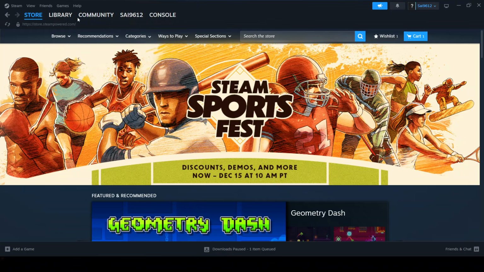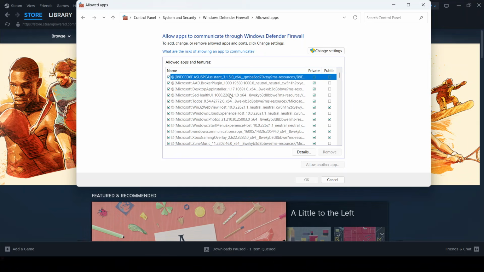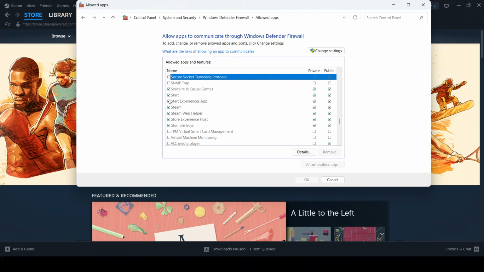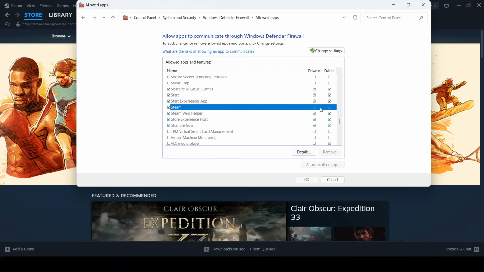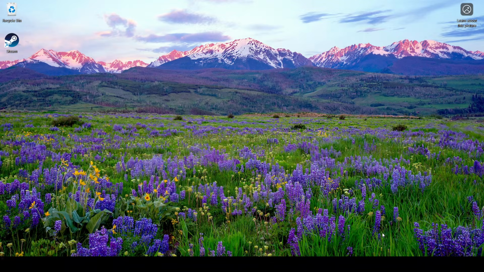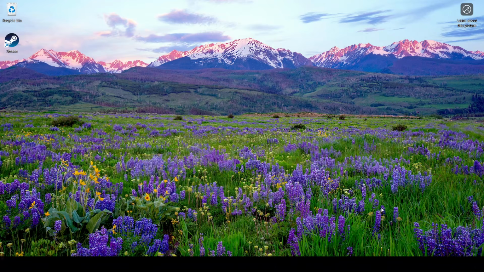Finally, make sure Windows isn't blocking Steam. Open Control Panel, go to System and Security, then Windows Defender Firewall, and choose Allow an app through Firewall. Find Steam.exe in the list and allow it on the networks you use. When that's set, close Steam, right-click the Steam application, and select Run as Administrator. Elevated permissions can help Steam update itself, reach required services, and store settings correctly.